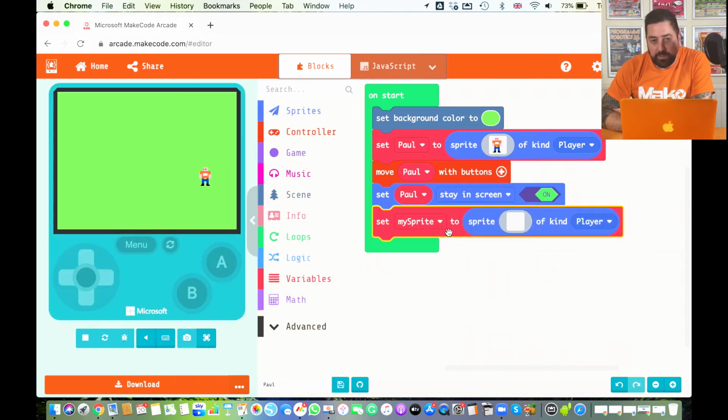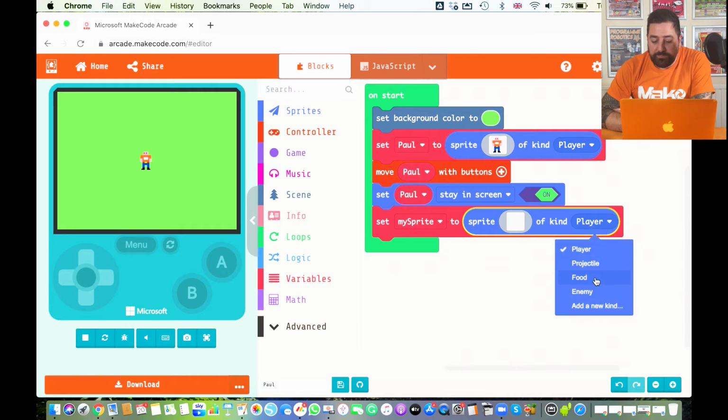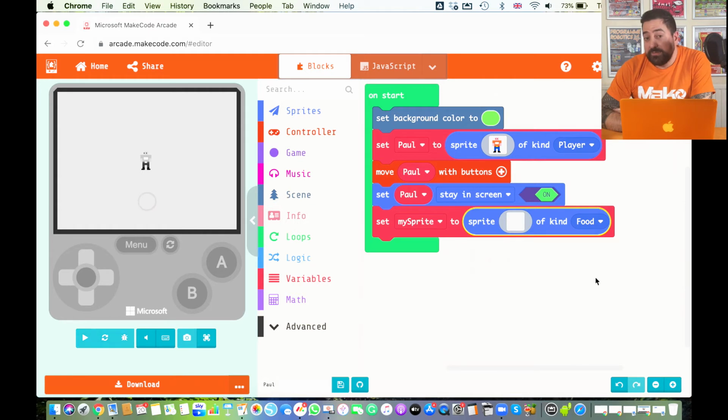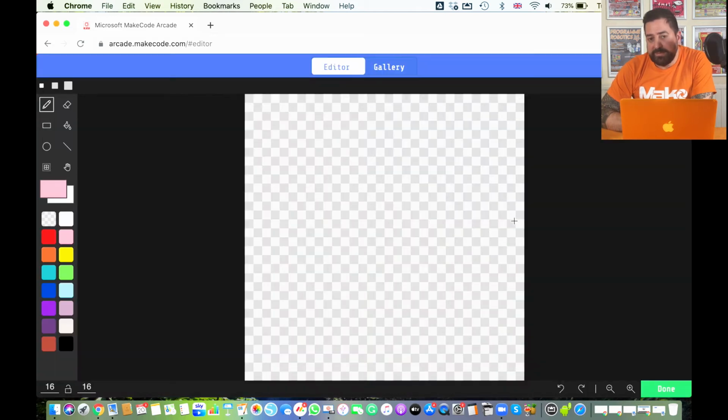And this time, we're going to choose something that we're going to collect. So we need to do two things to this code. Where it says player at the end, we need to change this to a food. Doesn't necessarily have to be a food that you're collecting, okay? It's just so the game knows that this is something you're going to be collecting. So once you've done that, you're going to click where we clicked before, and it takes you to the editor.